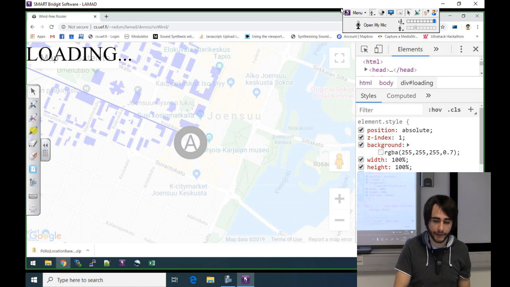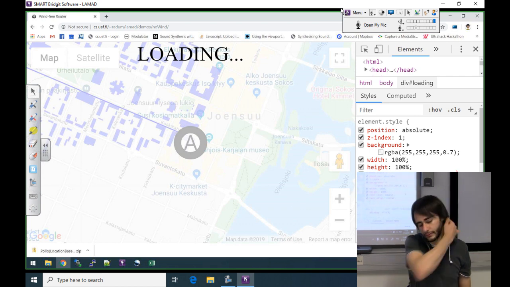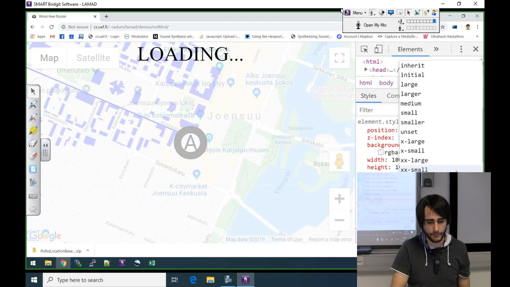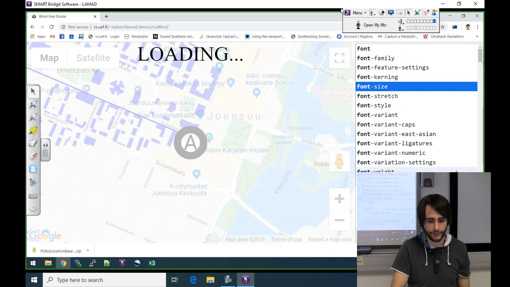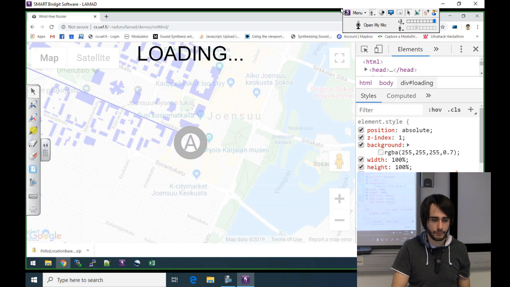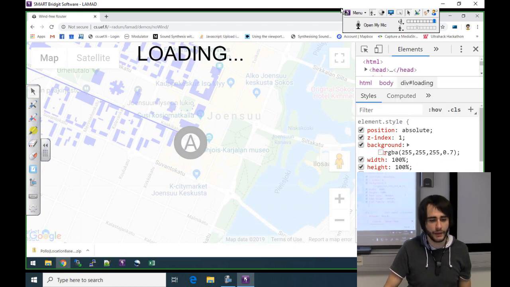I will also make it centered, so that it's in the center of the screen now. And I personally don't like this font very much. I believe this is Times New Roman, or I'm not sure what font it is, but I think font family, if I don't forget. So font family. I think it can be like this.